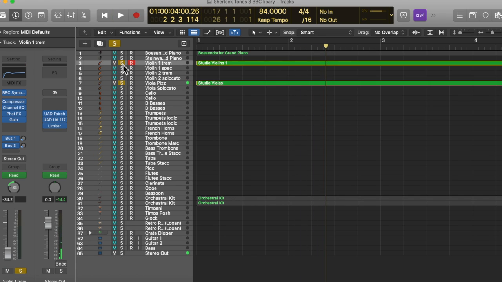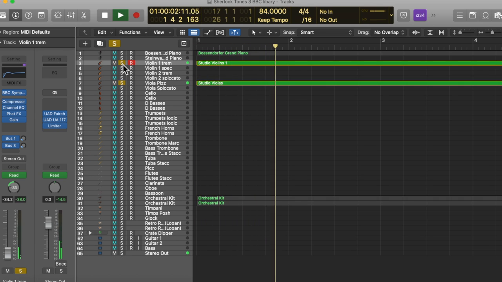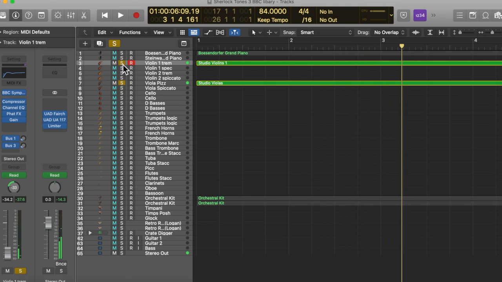And then the joy of composing is combining techniques. So if we listen to both at the same time. We've already got an atmosphere there, which works really well.